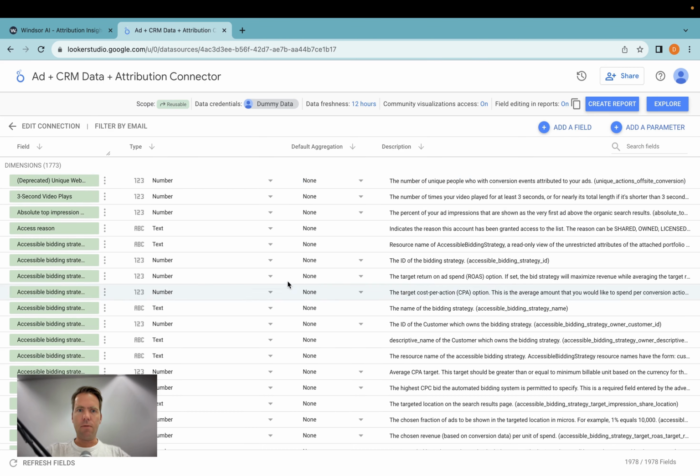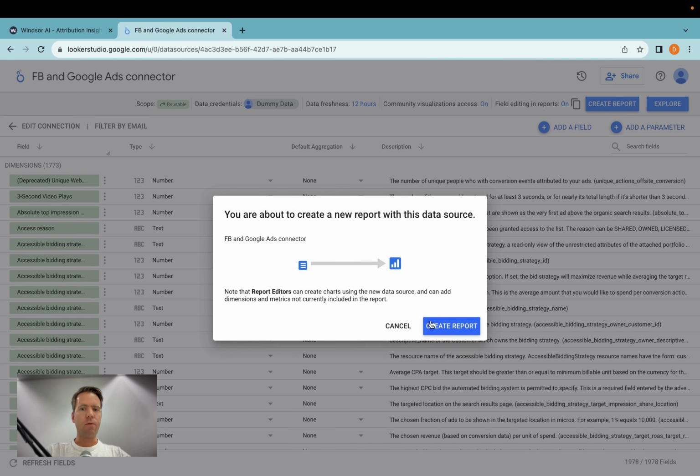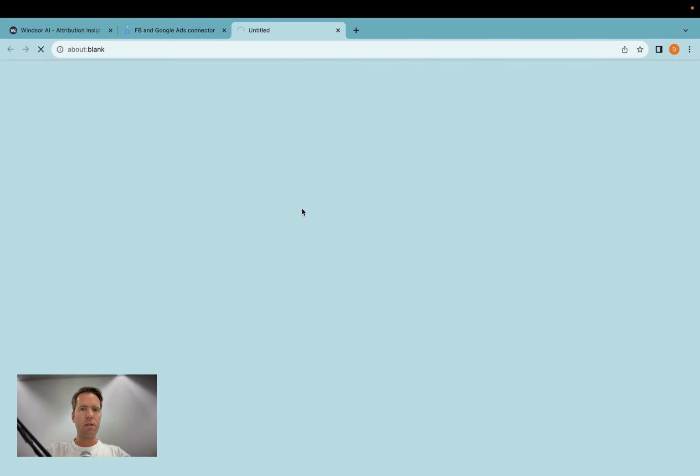And now the field list is loaded here. You can see all the available fields from the connector. Before proceeding to the next step, I'm just going to give it a name so I can find it again later on. FB and Google Ads connector. And then I click on Create Report. Of course, you could also import this data source into an existing report. Since I don't have one here, I'm just going to create a report myself.